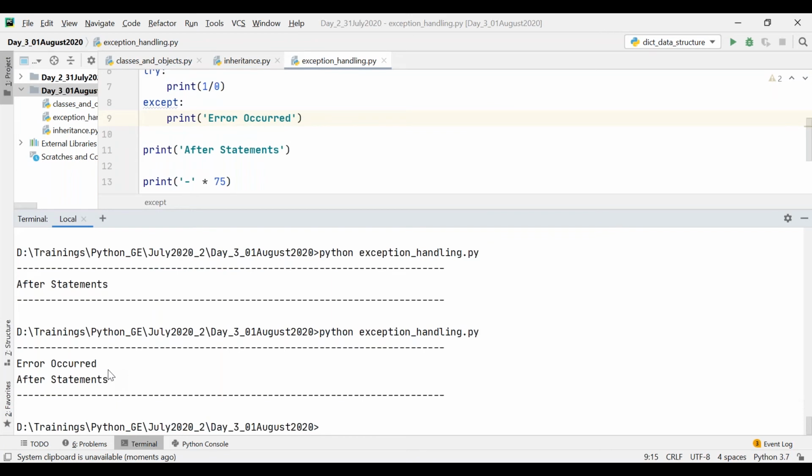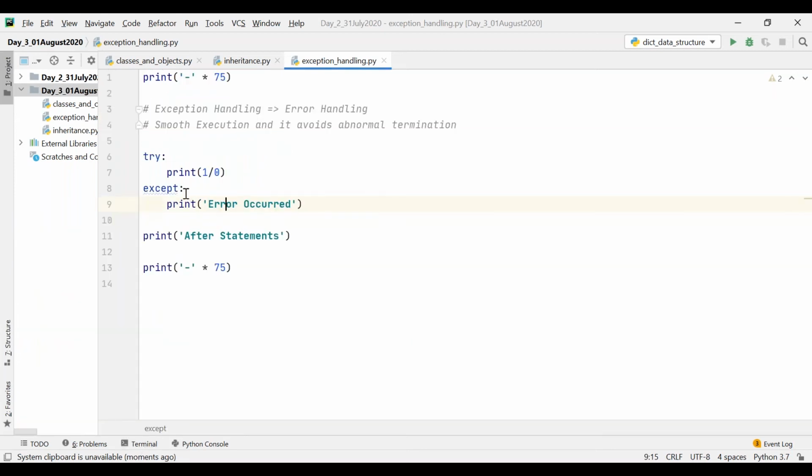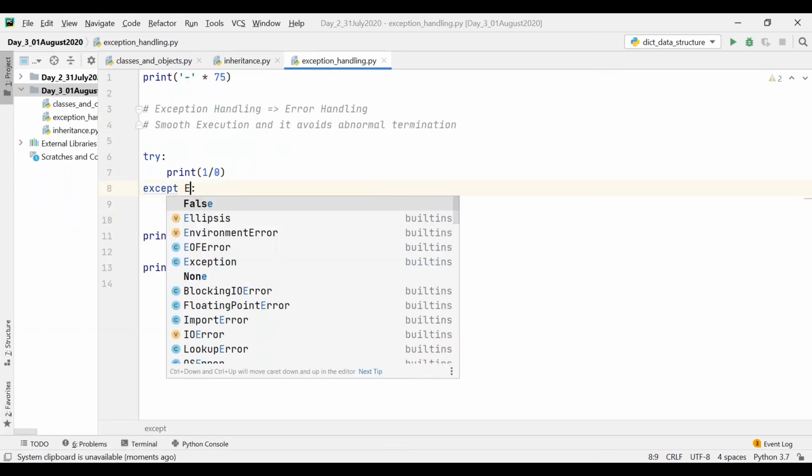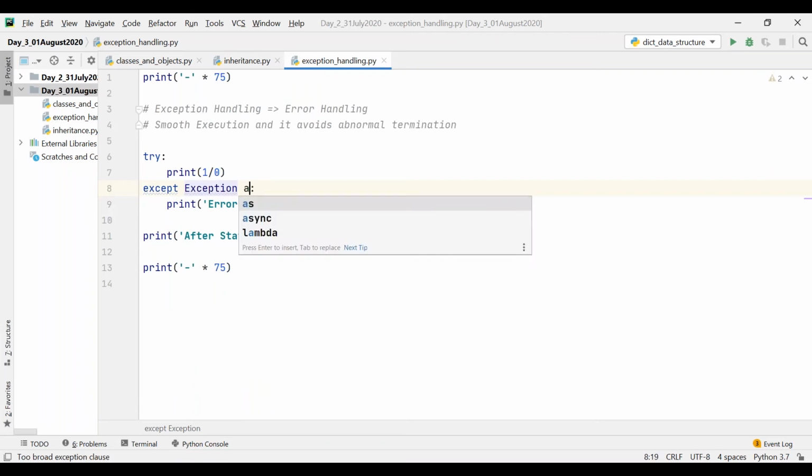But I want to know what exception has occurred. That is, I need to catch the exception, which is very important. For that, I have to say except Exception as e. Basically, Exception is a super class for all types of exceptions, and e is nothing but an object of this particular exception.